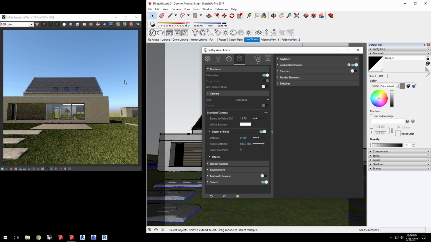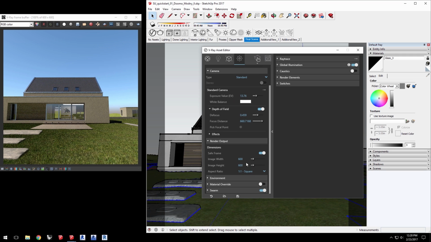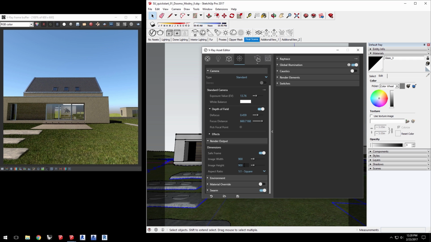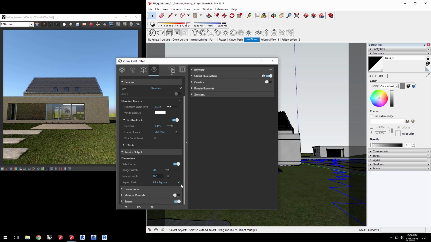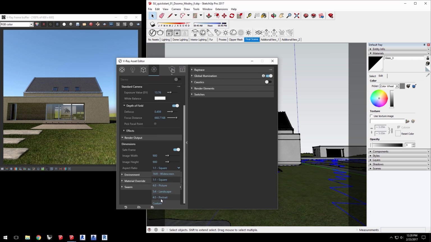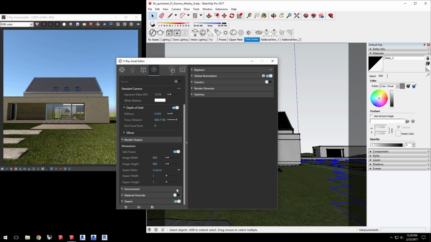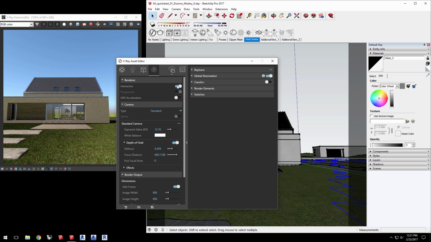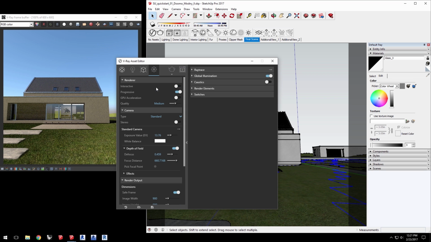Stop the interactive render by clicking the Stop icon in the VFB. Click to expand the Render Output section in the Asset Editor. Set the image size to a square of 900 by 900. Now, of course, you can render out the size and aspect ratio you wish by selecting your own aspect ratio or setting your own custom one. We'll leave ours at 900 by 900 square. At the top of the window, disable interactive since this is going to be a final image.